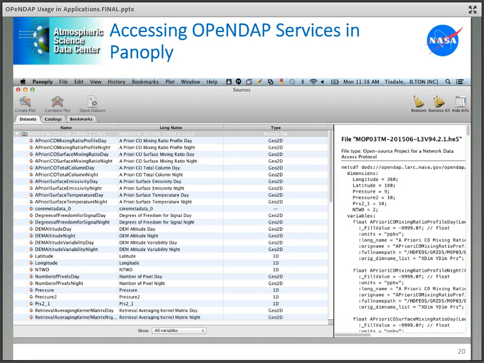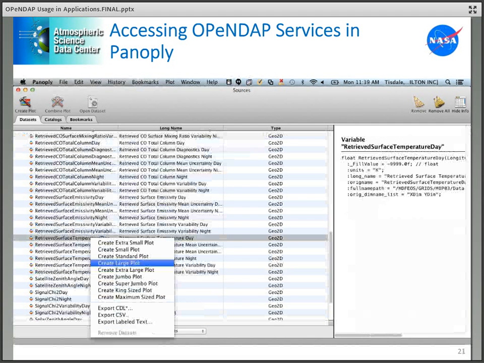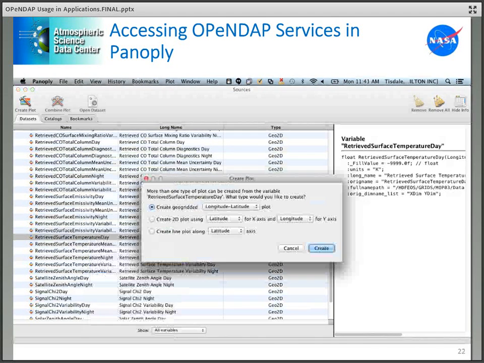So here we've made that connection to the OPeNDAP, and we can see here we have a data product, and it's listing all the parameters that are available for that data product. So now we want to do a visualization of one of these, so we'll just scroll down, and we see Retrieve Surface Temperature here. So we'll right-click on that and create large plot. Once we do that, we'll be presented with some more information. In this case, this is only a latitude and longitude. There's no height or time information. If there was, then we could select that as well to describe how we want to do this plot. In this case, we just want to visualize it as it would be on the globe. So we'll do a longitude-latitude plot and click Create.